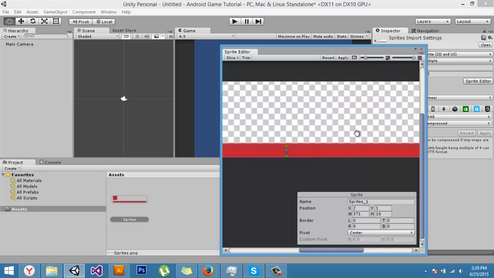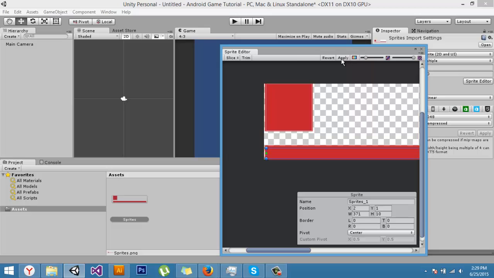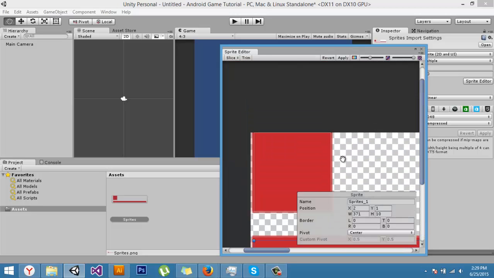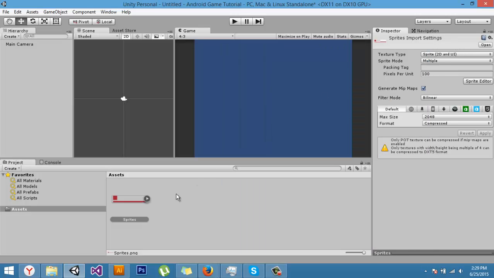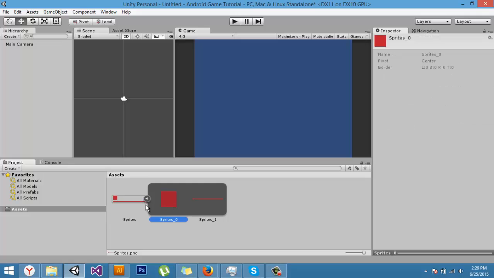So once you're done, just click on apply. Now, wait a second. Just click on apply and close this. If you click on this button, you can see the slices are split into a background. We have the player and the floor.